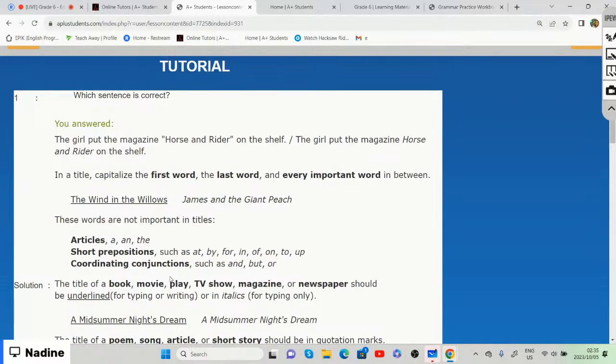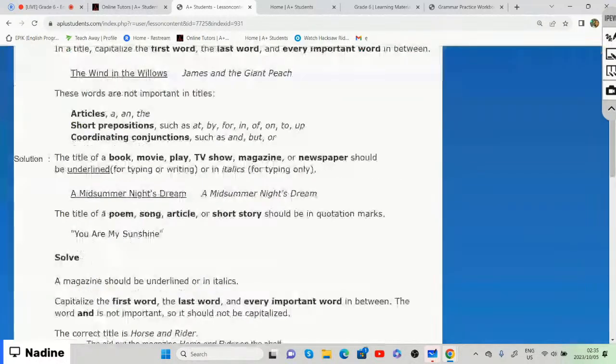And then the title of a book, movie, play, TV show, magazine, or newspaper should either be underlined or written in italics. And titles of a poem, song, article, or short story should be in quotation marks. There we have an example of You Are My Sunshine, and it is in quotation marks.